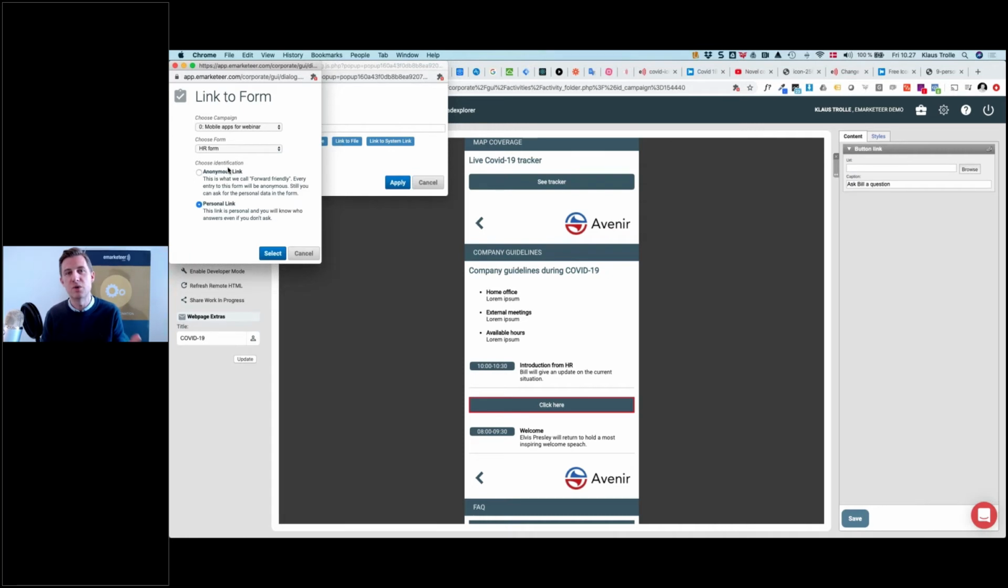So depending on the types of question and what you're telling your audience, you want to make sure that you choose the right one. The personal link is nice if you use a contact registration, because all of the fields will be pre-populated with the data you have. So that brings me to an important point here.